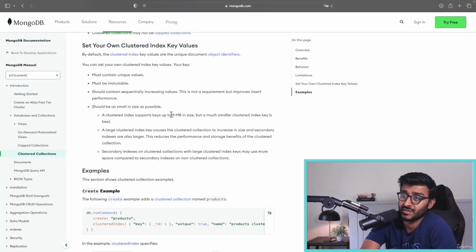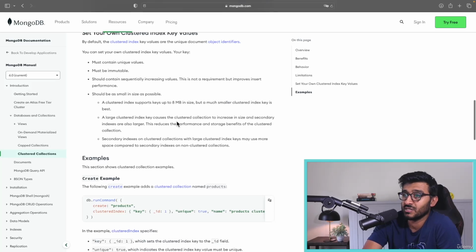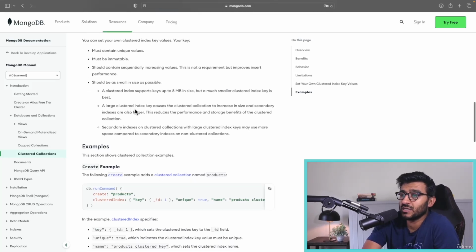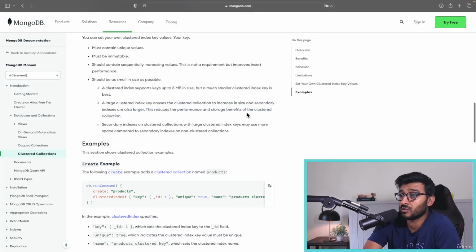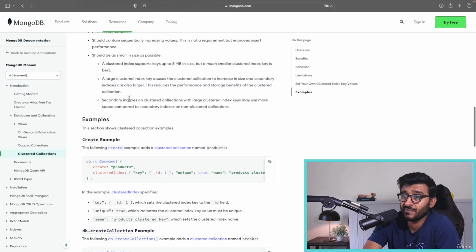If you don't have any secondary indexes, who cares? That's fine. But that sounds like a bad problem to have. A smaller key is better. A smaller cluster index key is better, of course. A large cluster index key causes the cluster index to increase in size and the secondary indexes to get even larger. This reduces the performance and storage benefits of the cluster collection, as we explained, right?